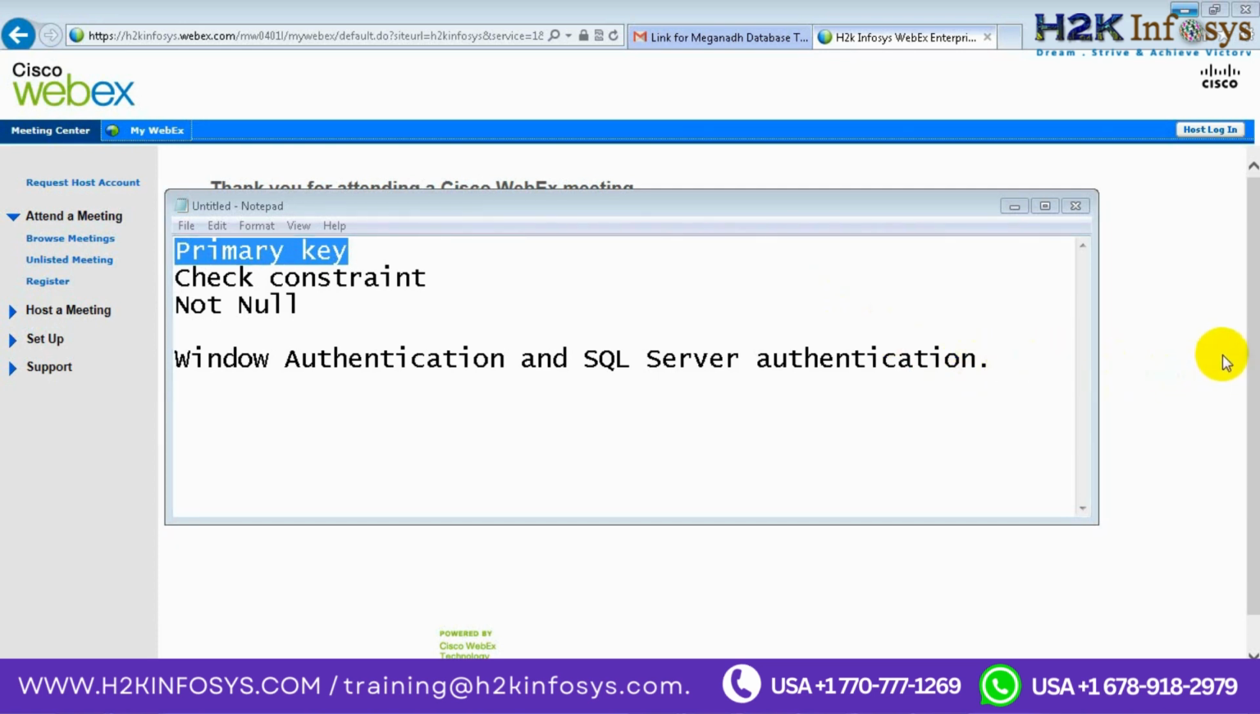Thank you, Payal. Okay, so now anyone wants to tell about any one difference between Windows authentication and SQL Server authentication? Windows authentication doesn't require a password, and in SQL Server authentication, a user needs to have a password to log in to the system.